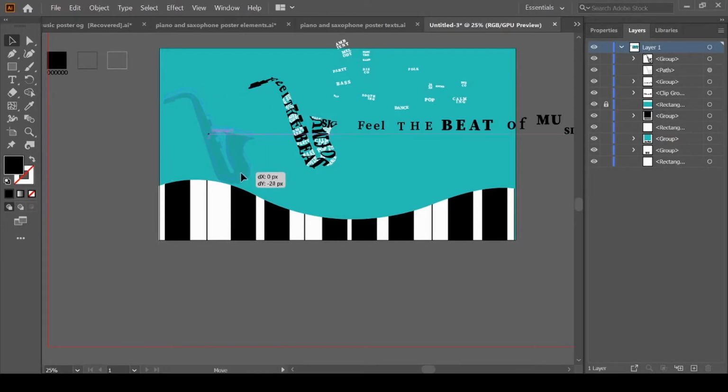We will just put it over here. Okay, now just lock this one to avoid any disturbance. By taking the reference from this warp text in a saxophone shape, we will warp our text.